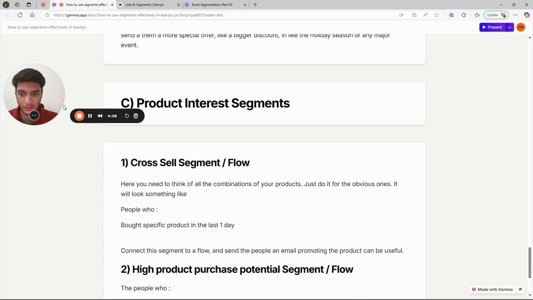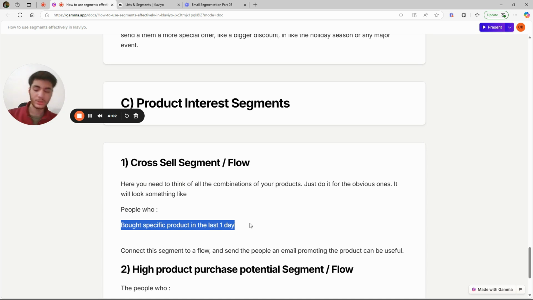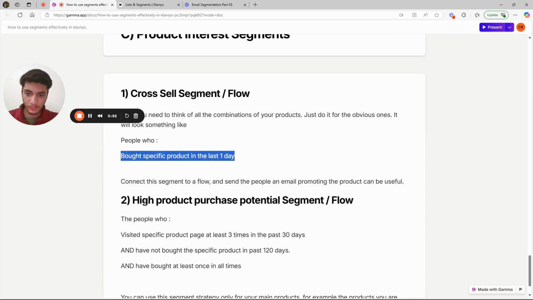The options would be available over there. For a person who bought a specific product in the last 1 day, send a specific email to them, and you could just spin up multiple flows like that and it would cook. Second type would be high product purchase potential.